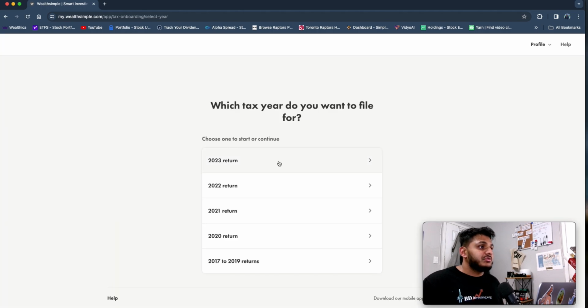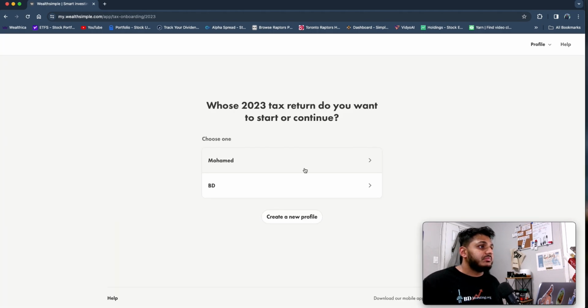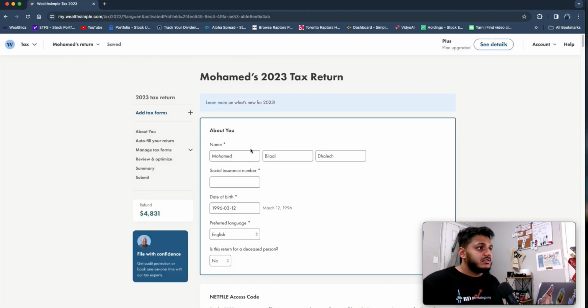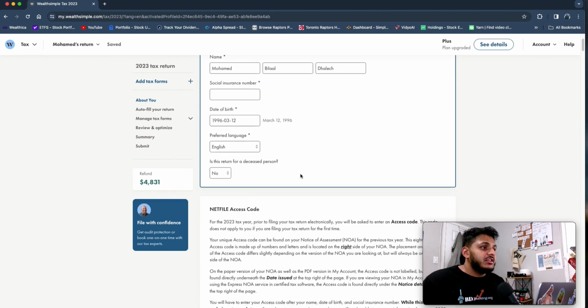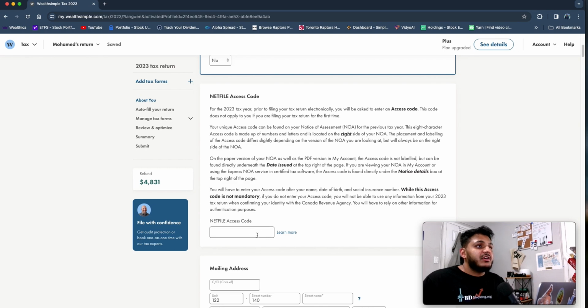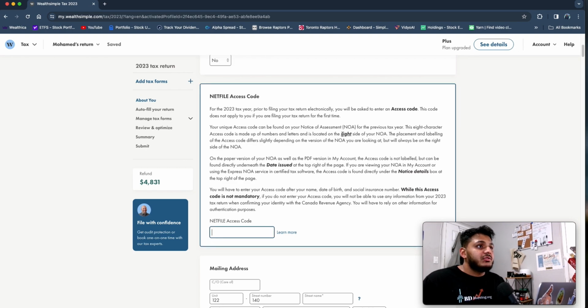So you're going to choose 2023 return. And then we'll go with my account. The great thing about Wealthsimple Tax is all you have to do is put in your Netfile access code, and I'll literally tell you where it can be found. It babies you through the whole process.